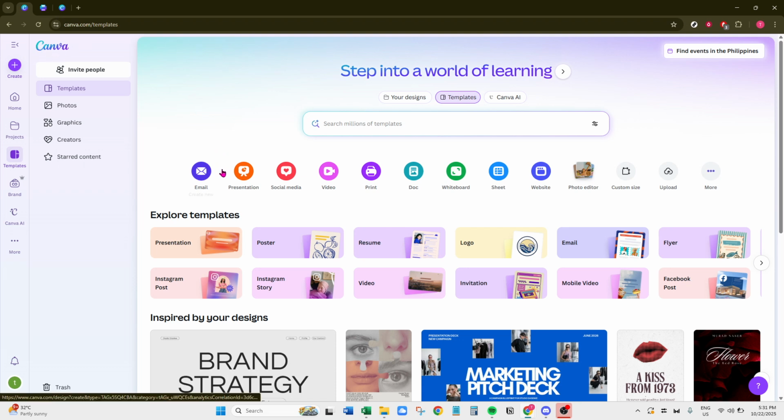Now, we need to create a new design. Click on the Create a Design button. It might be at the top right corner of your screen. You can choose a custom size if you have specific dimensions in mind, or you can simply opt for a template that suits your needs, such as poster or Instagram post. For double exposure, the dimensions aren't strict, so feel free to choose what works best for your project.